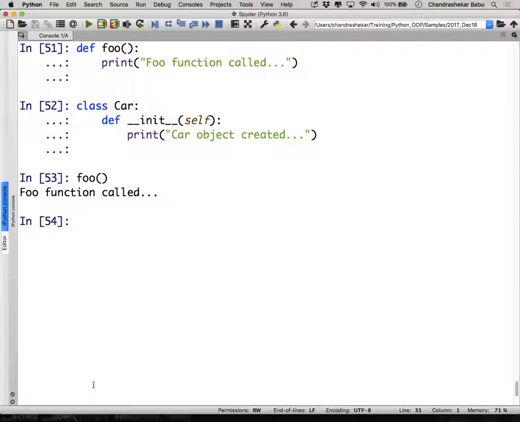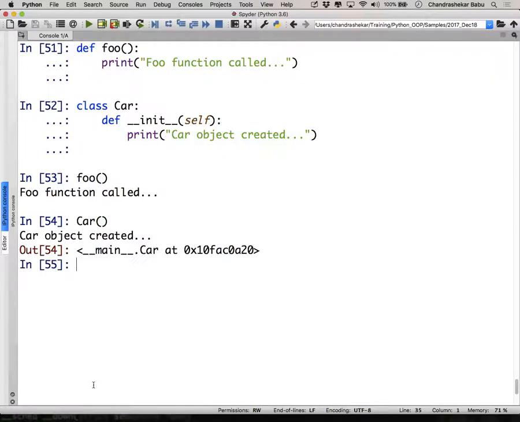When I say car open close parenthesis, this is called a constructor expression. Technically, you're calling the class, it will construct an object of the class. It's a constructor expression. So you can see it says car object created, and the return value will be a main.car. You can see a car object returned over here. So in effect, both the function and the class understand open close parenthesis. Any object that understands the open close parenthesis operator is called a callable object.